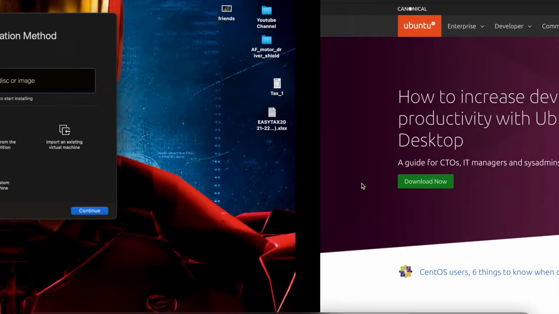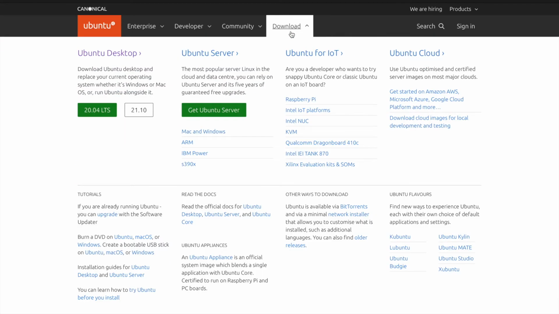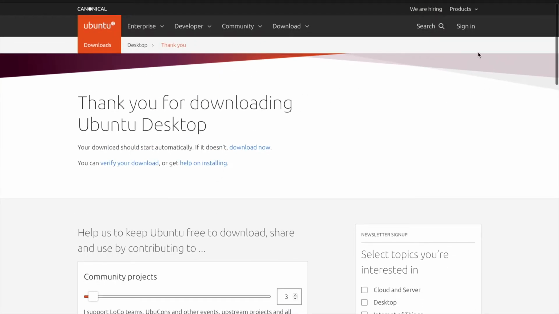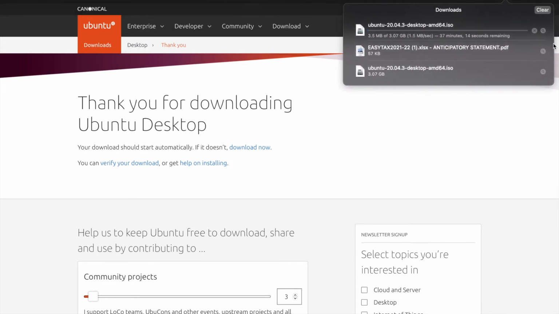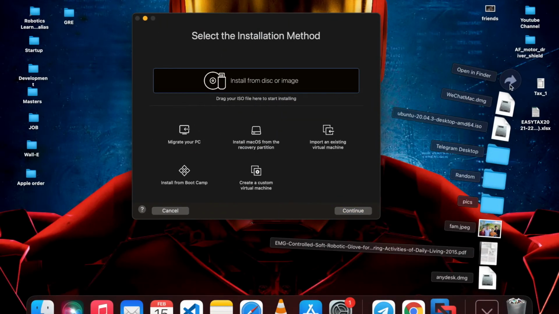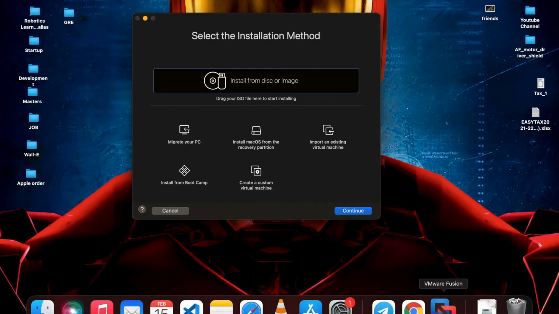The first step is to download the image file of Ubuntu from the website. Here I'll go to the Ubuntu desktop version and choose 20.04. I have previously downloaded this, so I'm not downloading it again. I'll just stop this download and go to my downloads folder. Here is the file which I downloaded previously. You can see that it's almost 3.07 GB. The next step will be to open VMware Fusion.